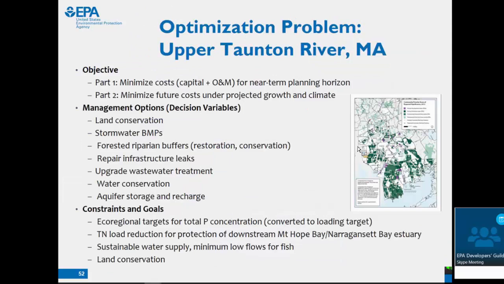Here, there are two different phases to the optimization problem. In the first part, we're interested in minimizing costs for the near-term planning horizon, but because they often inform planning strategies for these communities, they're interested in minimizing future costs under projected growth and climate change scenarios. We're looking at a much wider range of management options here, including land conservation, stormwater BMPs, buffers, repair of infrastructure leaks, upgrades in wastewater treatment, water conservation, as well as aquifer storage and recovery.